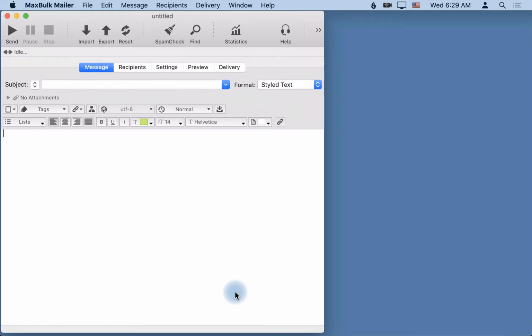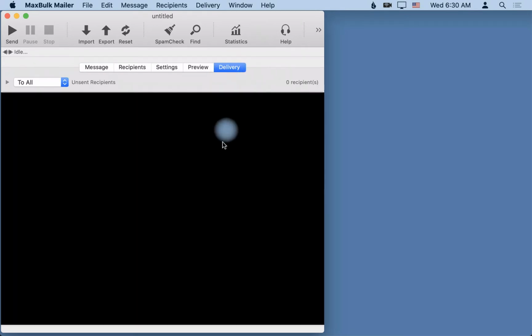When you send a message with MaxBulk Mailer, you can always see what is happening between MaxBulk Mailer and the server by looking at the delivery panel. It is this panel here. In this panel, you will see all the sequence of commands or requests MaxBulk Mailer is sending to the server, and you will see all the server responses.